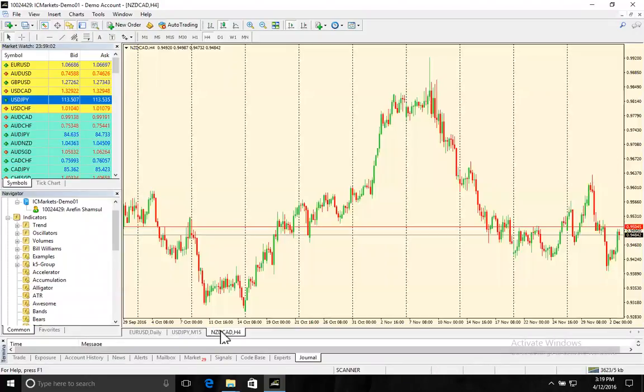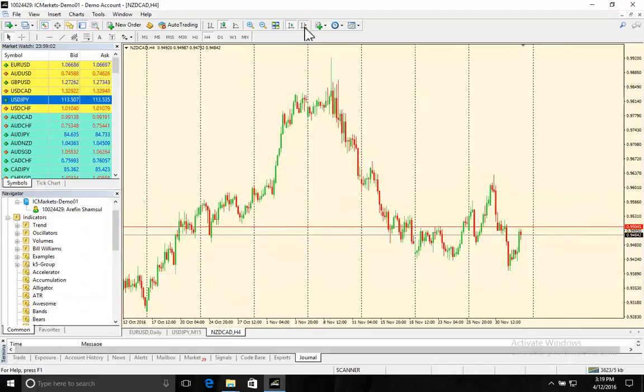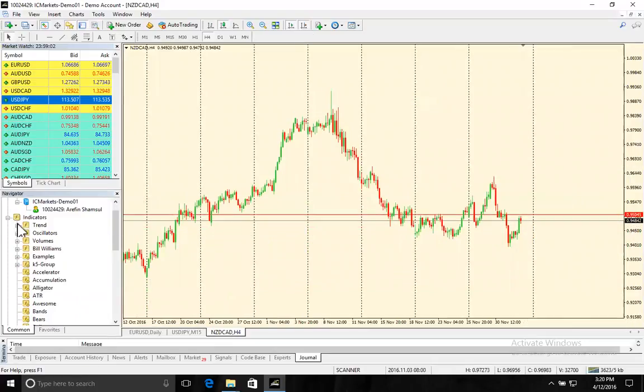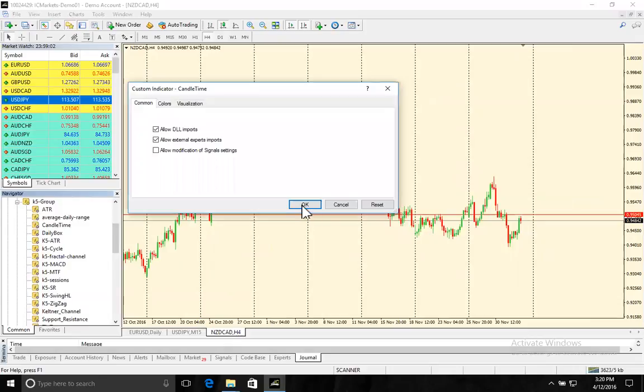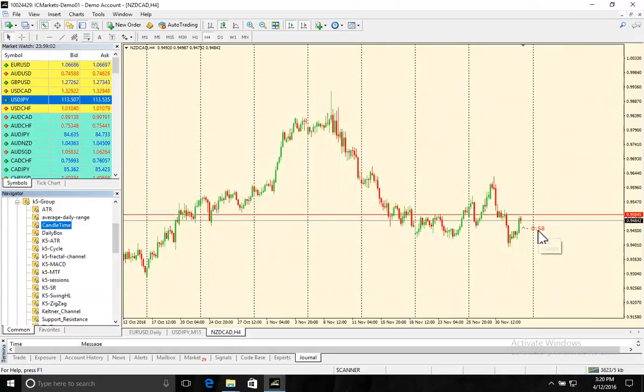So let's go up here. Somebody says they want to see how much time is left in a candle. So if you go to this K5 group, you can see here candle time. You drag it here, and here you can see it's 58 minutes left in this time, whatever. Because the market is closed, that is not accurate. When the market is open, then it will be accurate.